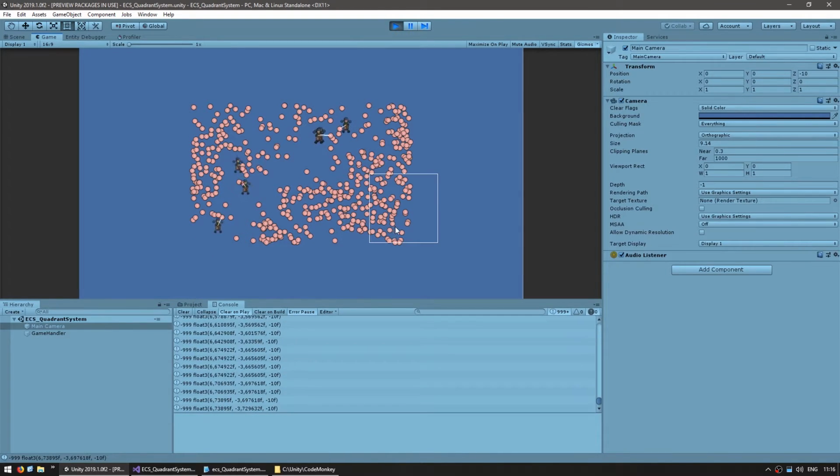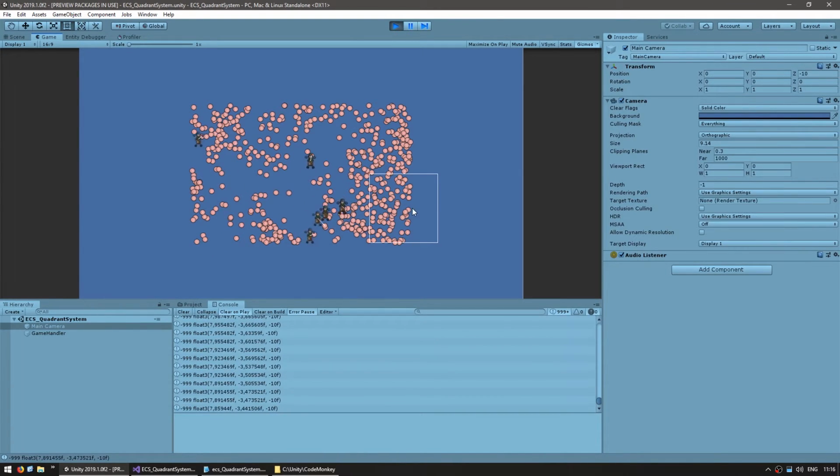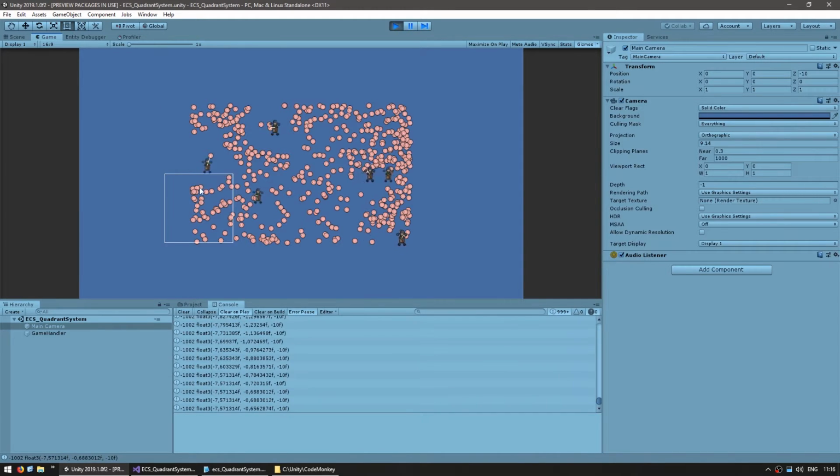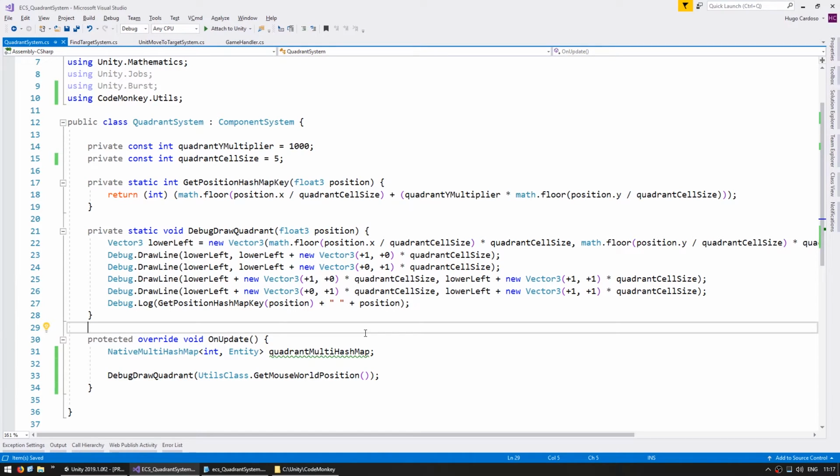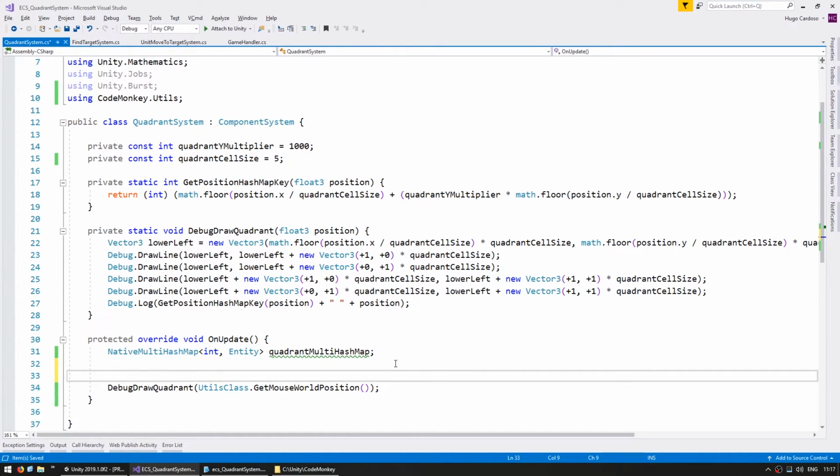Now what we need to do is actually put these objects into the quadrant that they belong. So for example, this unit here would be on this quadrant, now this one, and so on. So in order to place our entities into quadrants, let's start off by making this very simple and using simple single-thread code, which we'll later convert into jobs. So in here, let's simply cycle through all entities and grab their position.